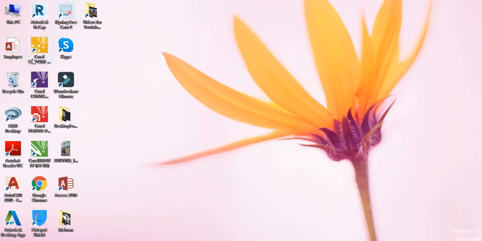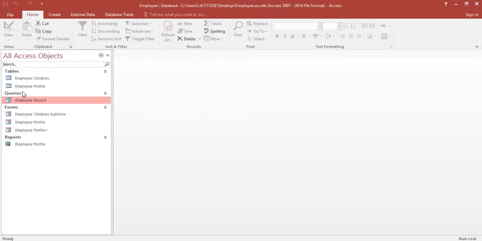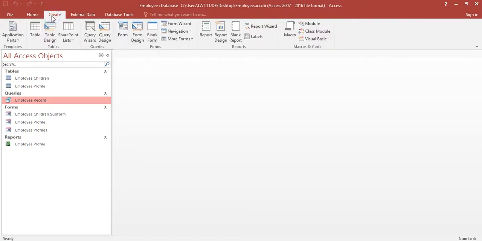Let's start. Click on the employee table. Now here you can see there are only two tables. Now we should make another table to make it three tables. How to create a table? It's an easy task. You have already done it. Click on create, click on table design.